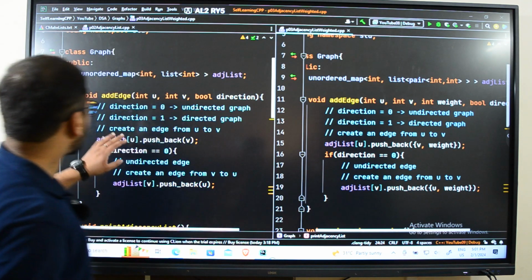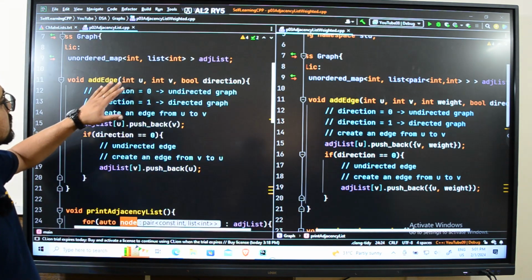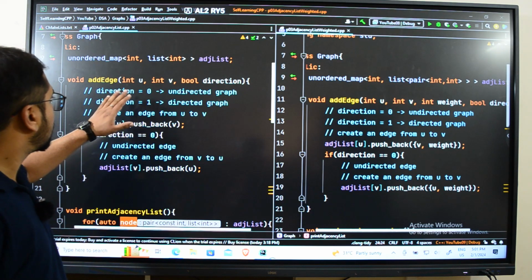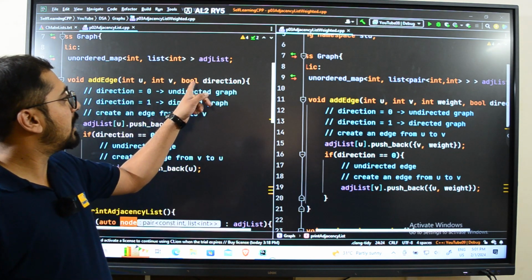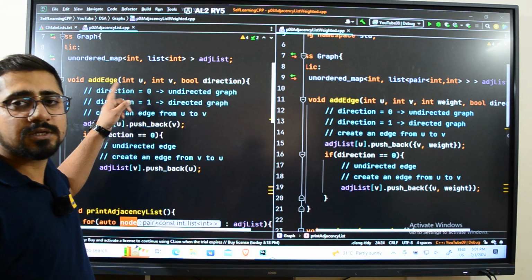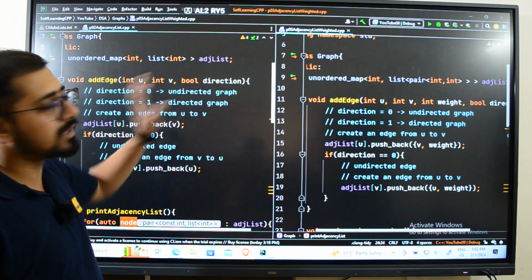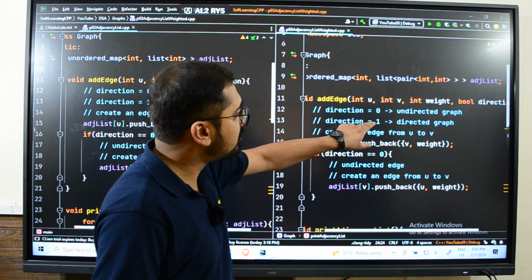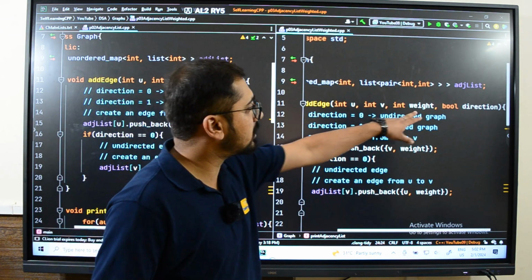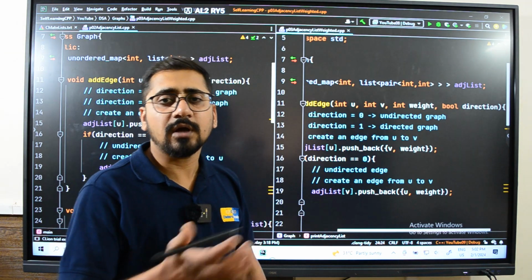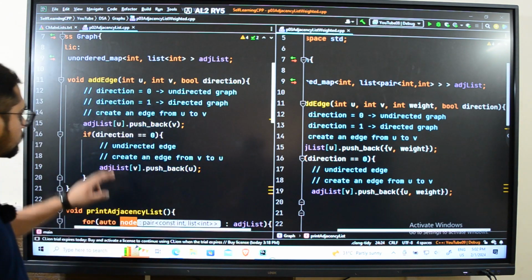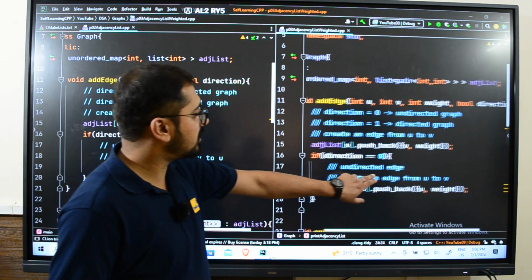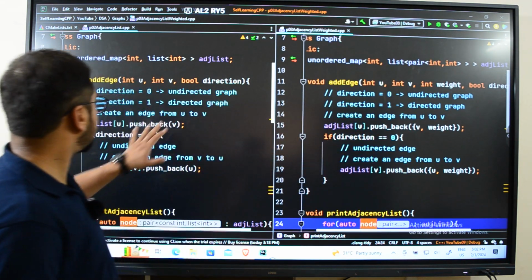Then in this void addEdge function I had three parameters, int u, v and boolean direction. It means the source node, the destination node and then the direction. But here we have another extra parameter. What is it? That is the weight, how much is the weight on that particular edge. Then everything else here remains the same.